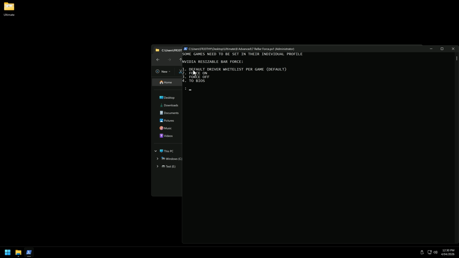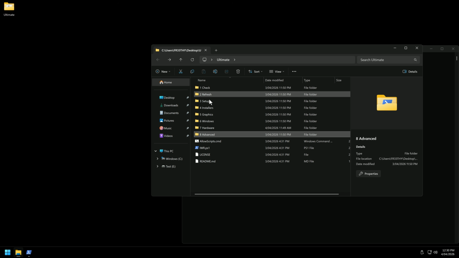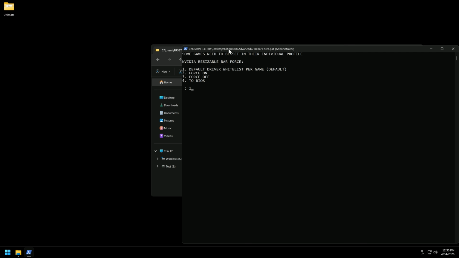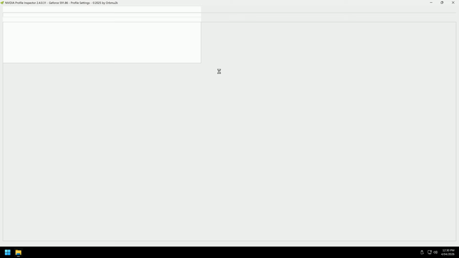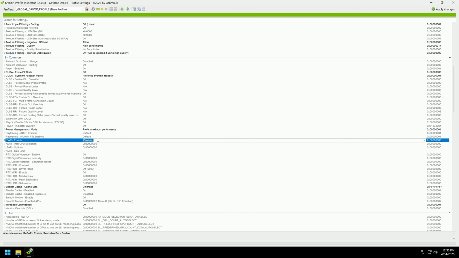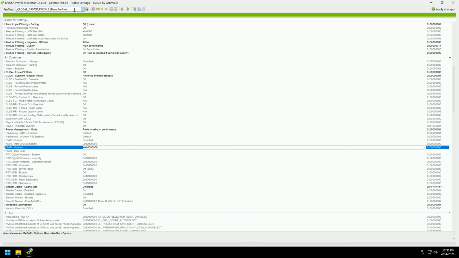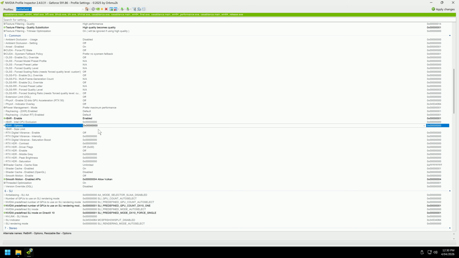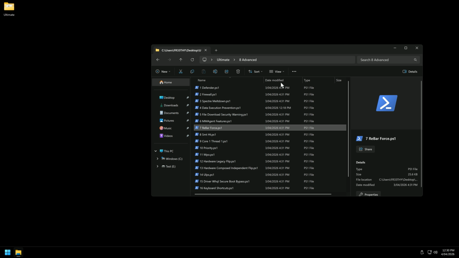So the default one is default driver whitelist, per game default. This is the same NVIDIA control panel settings that also get imported from here and here. Just letting you guys know. So the default settings, if I just do that, that's what we already have with the Ultimate pack anyway. I'll open up Inspector. You scroll down here, you see that resizable bar is by default disabled, but per game basis, it may be enabled or disabled. So as an example, let's look up a game here. I'll look up Battlefield 5 and see how it is enabled by default.